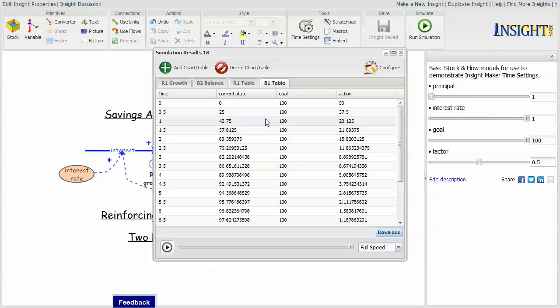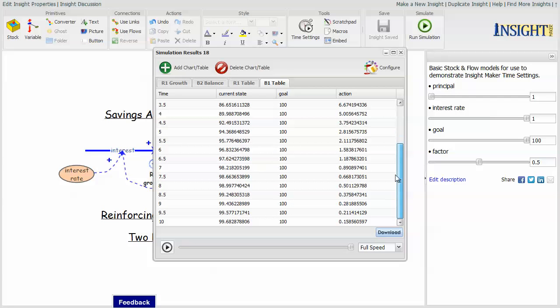So if I look at the table for this, we see that it starts out with a goal of 100, and the difference between them is 100, but there's a factor of 0.5 applied, so the action is only 50. It takes half of that at the 0.5 interval and adds it, takes the difference, and continues along those lines until it gets to the end, and it has come pretty close to reaching the goal that was in fact specified.